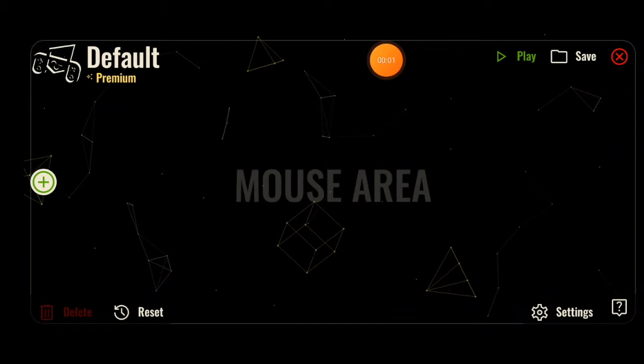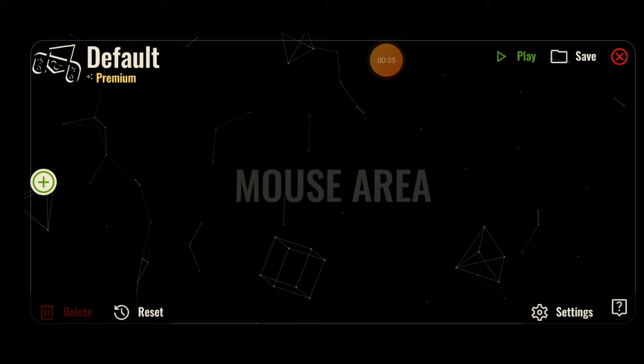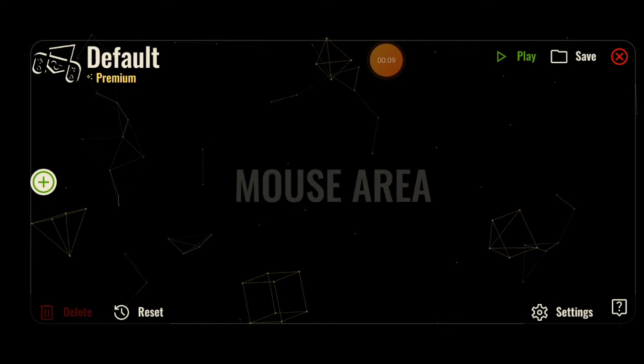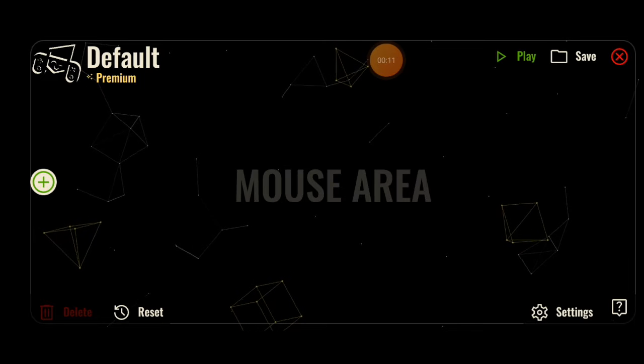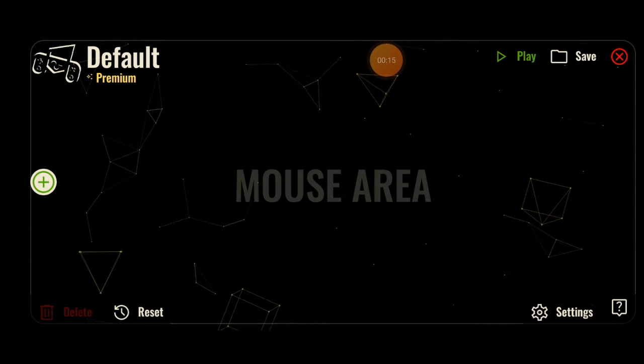Hello everyone, welcome to Neon Controller, the app that allows you to play any PC game on your mobile device and create the perfect controller overlay for that game. This is a quick tutorial on how to make your own perfect layout.